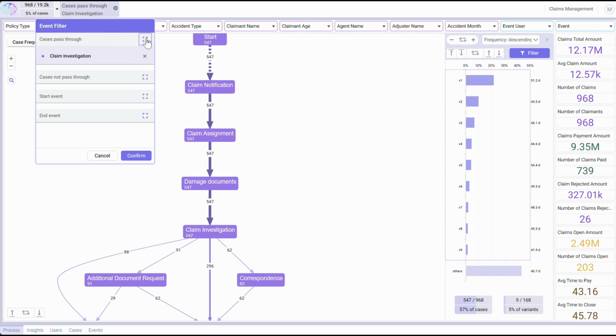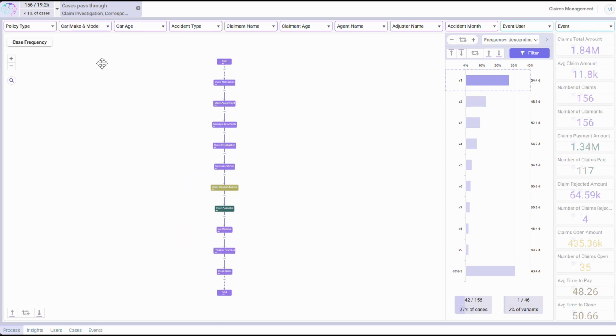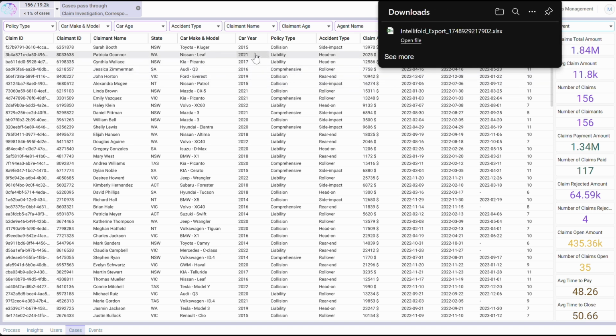I add where there was also correspondence with the client. This now shows 156 claims. At any time, I can go to the Cases tab to see the actual claims that are part of the selection. I can export these 156 claims to Excel.